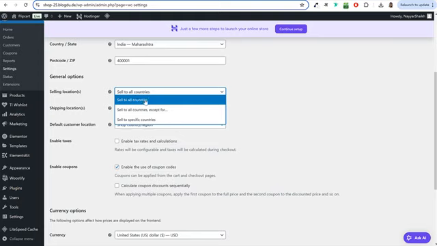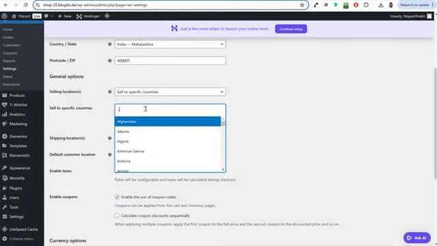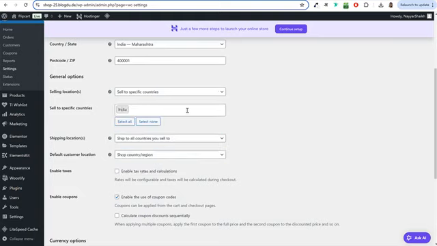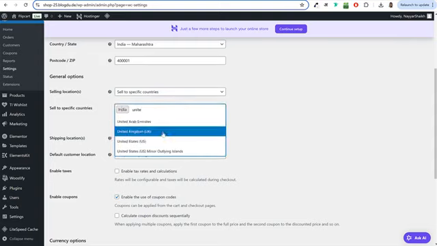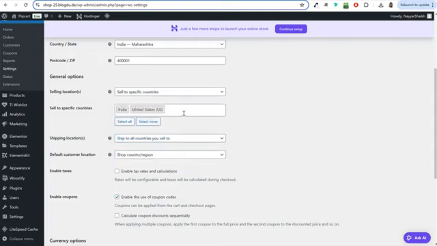If you're gonna sell only to specific countries, which is the most common case, I would select this option, sell to specific countries. Maybe I'll be selling in India, obviously, because I'm from India. Maybe I'll also be selling in USA. Okay, so only these two countries. Rest all the countries I won't be selling to.